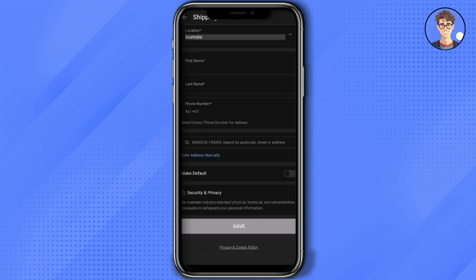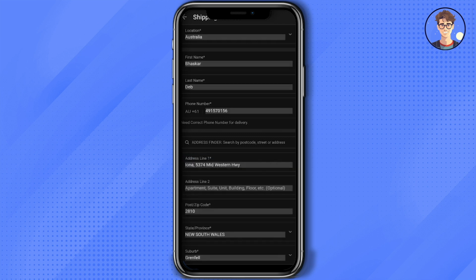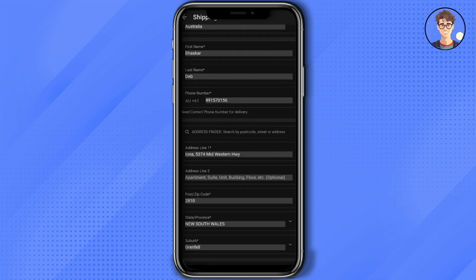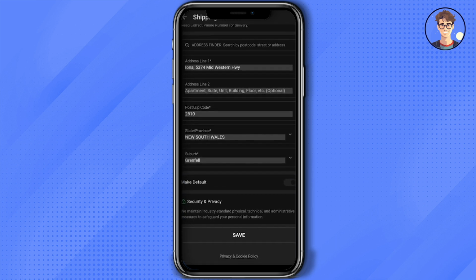Now over here, if you're using this for the first time, enter your shipping address. So let's do that quickly. After you've entered all the details regarding your shipping address, as you can see right over here, if you want, you can also make this your default address by clicking on this option over here. Then click on save.